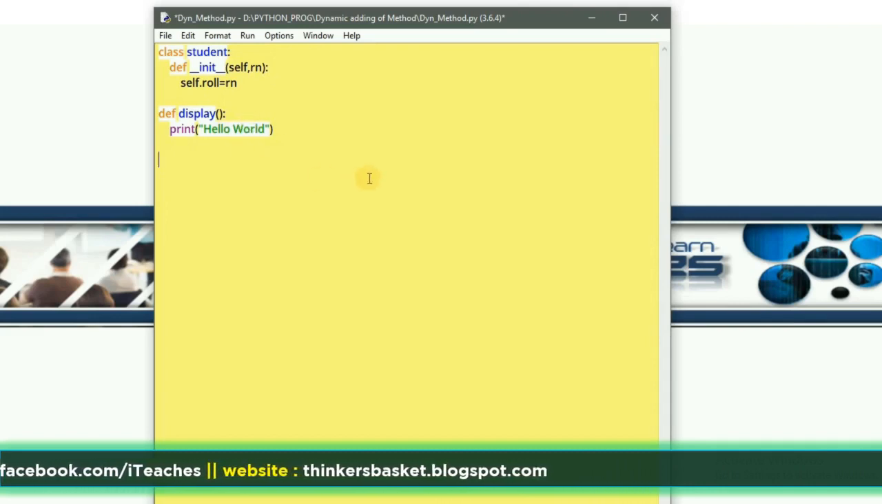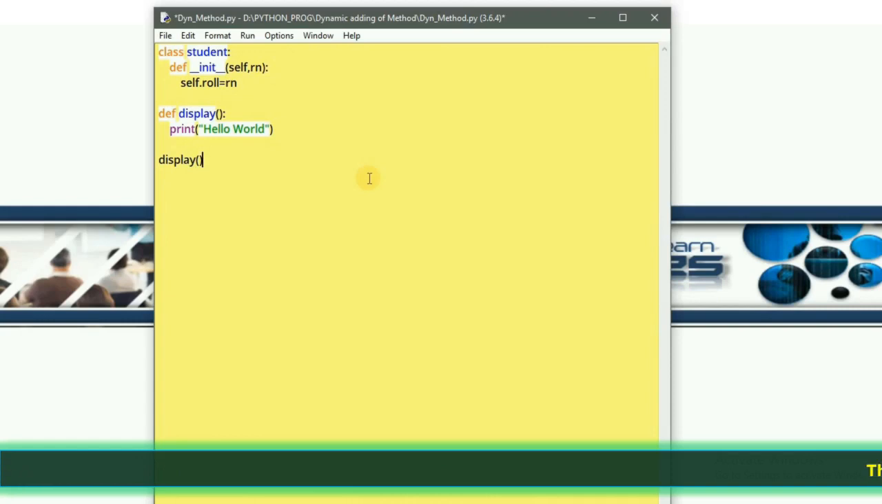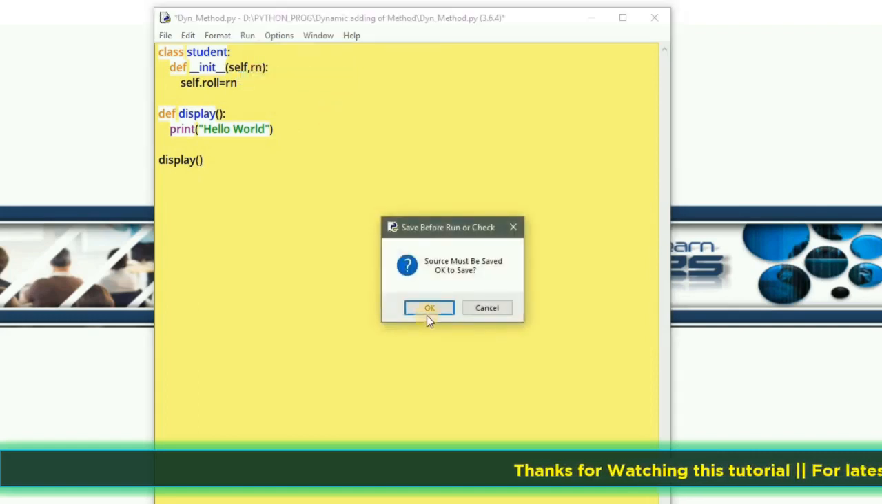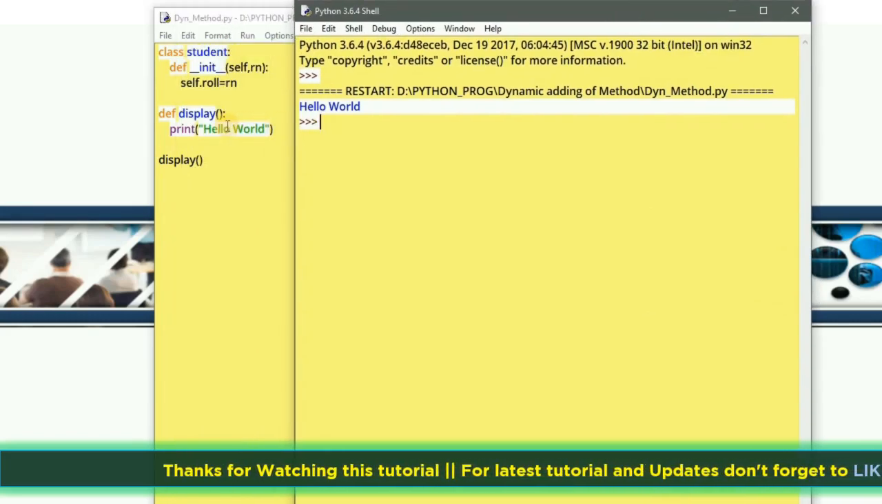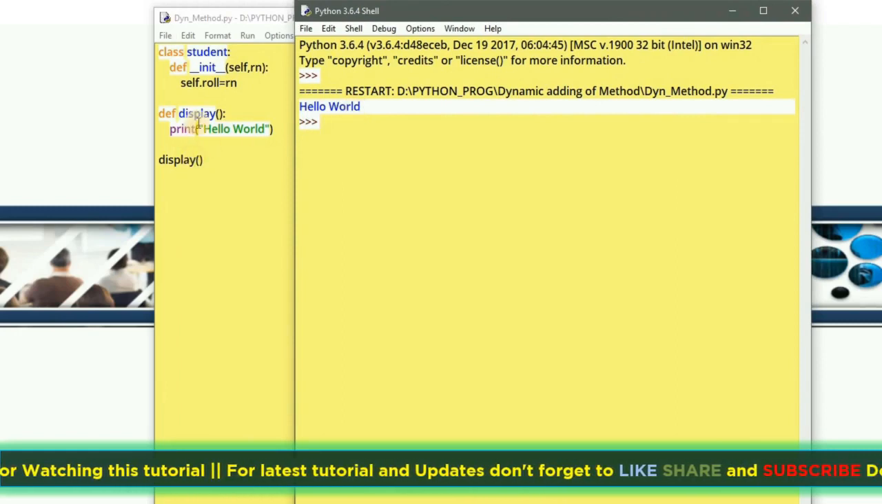To check it out, we write here display, the name of the function itself, and the brackets, the parentheses. This is going to call this function definition. Now let's run this program. We click on run, and as you can see over here, hello world appears as an output. It is obvious that we call this function and get this output.